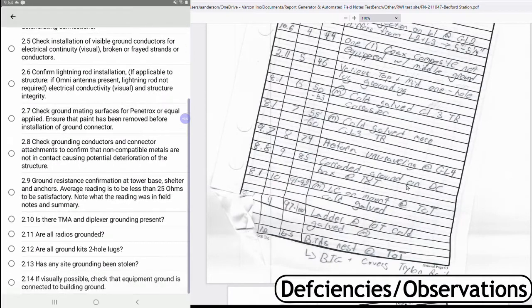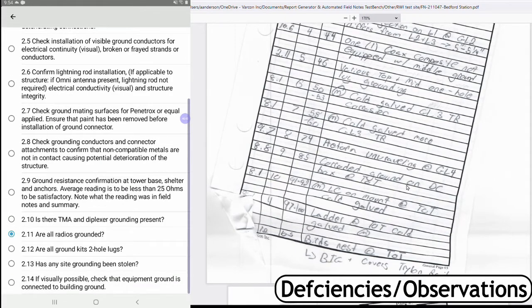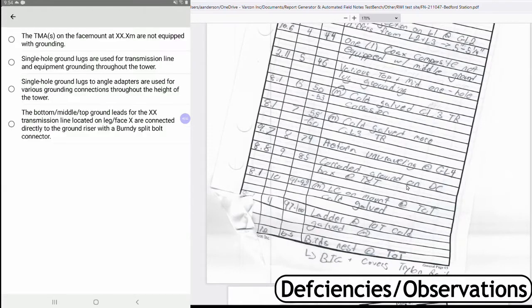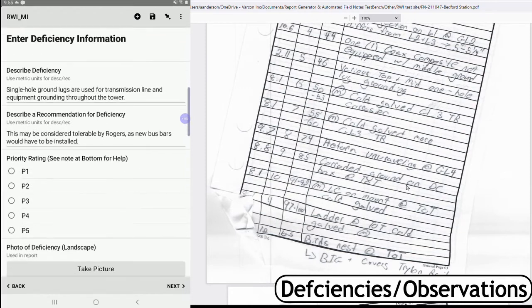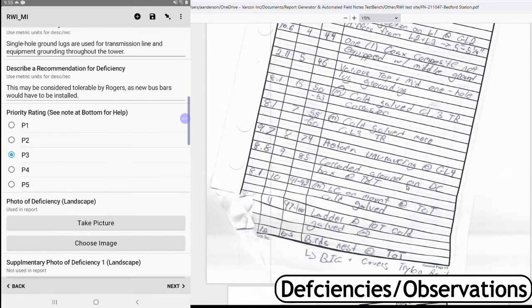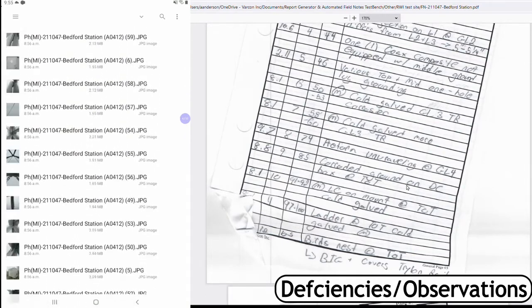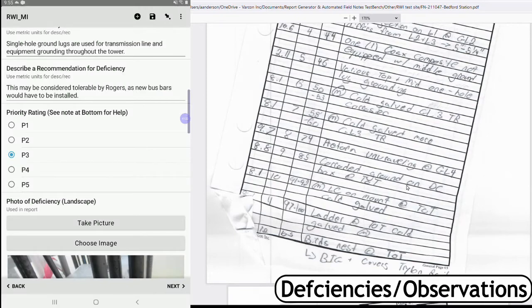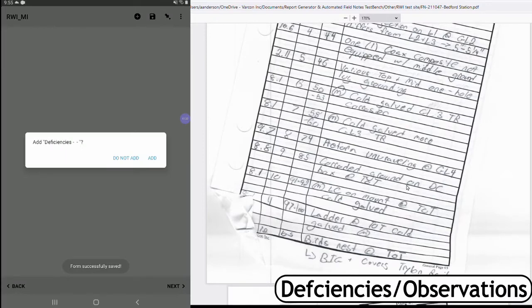Category 2, category 2.11. I think this actually might be 2.12. We'll just say single hole ground lugs are used for transmission equipment line throughout the tower, and we'll use this. This may be considered. All right, so we'll make that a P3 deficiency. I feel like that's descriptive enough. Choose the image, image 46. Save that, move on. So we'll add the next one.